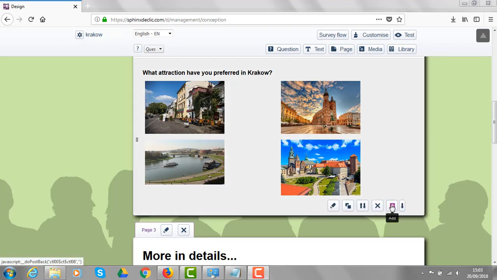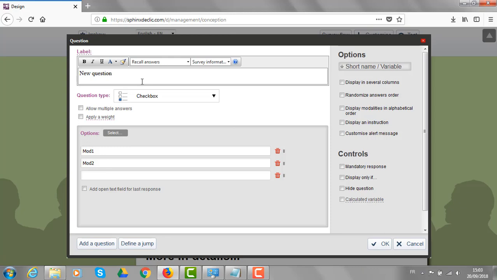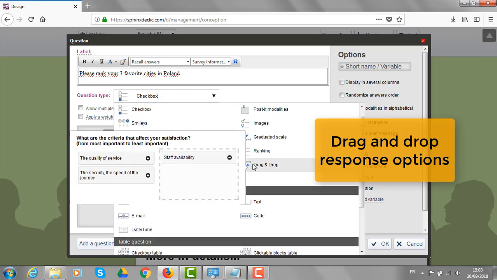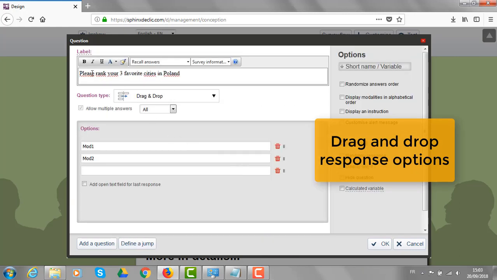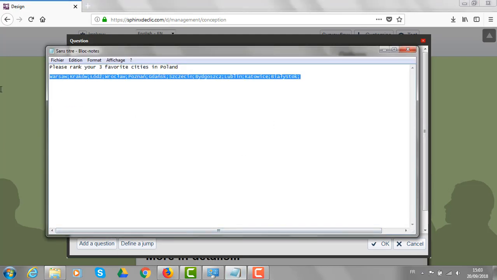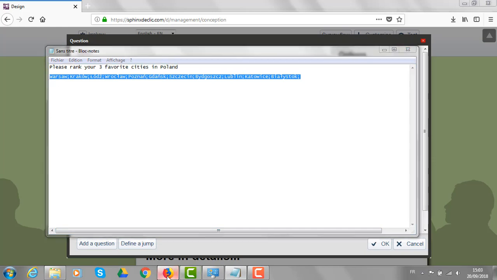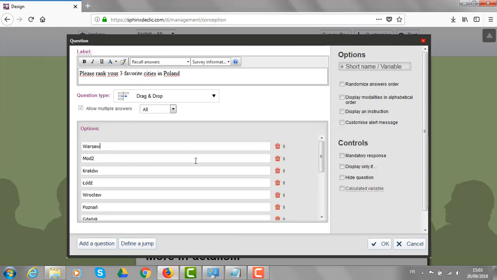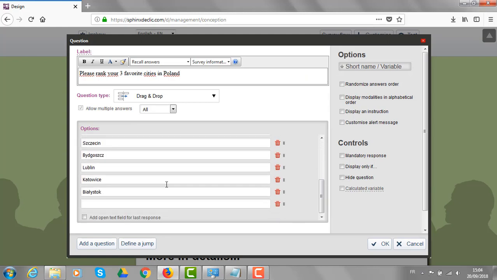Let me show you how now to insert a question with drag and drop response option. So I need to go there on the question type and choose drag and drop. I want the tourists to rank their 3 favorite cities in Poland. I already have a list of cities here ready. Let's go. I can change if there are some mistakes here. Mod 2 must be cancelled.